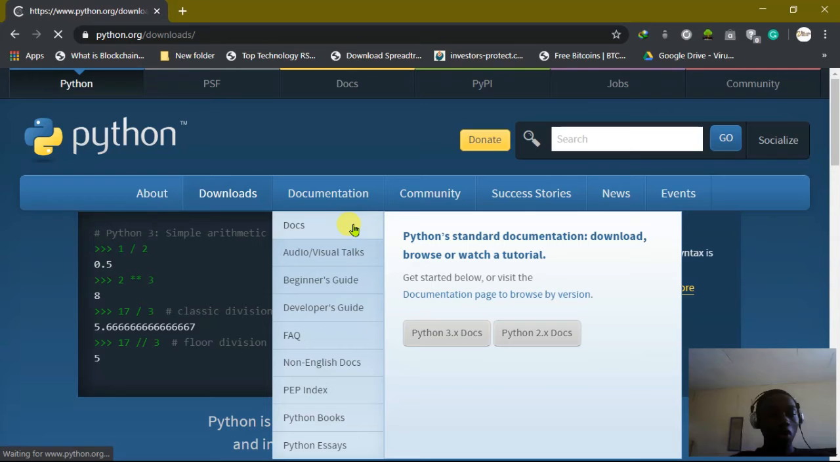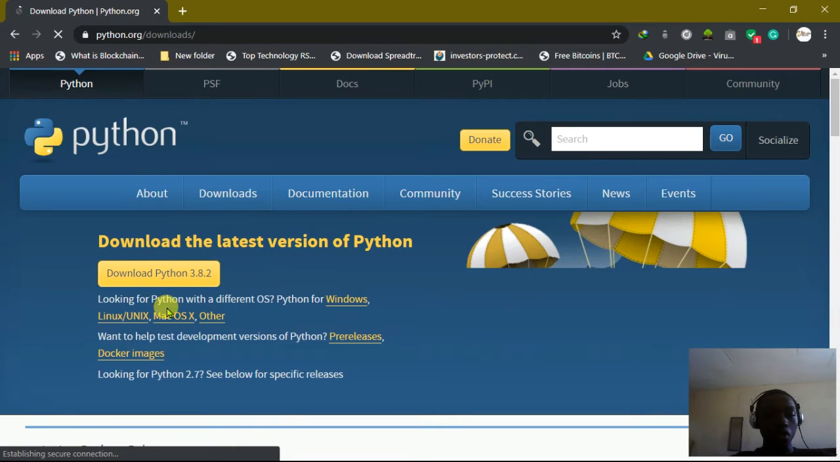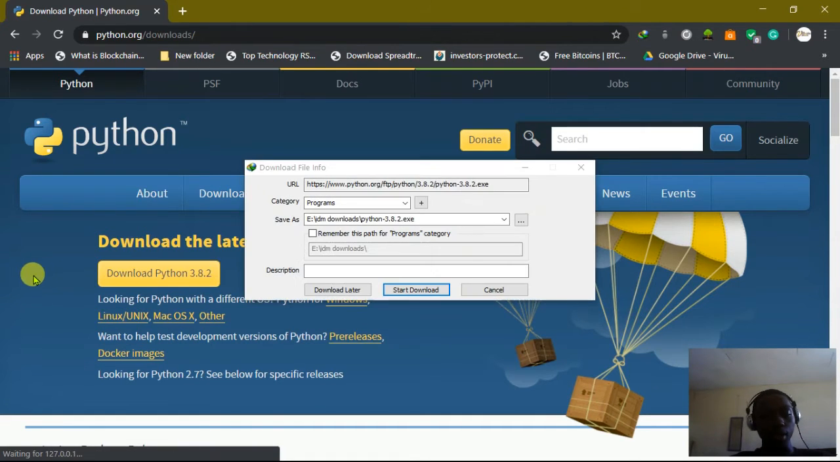If you're on Mac, Windows, or Linux, it's still the same procedure. What you have to do is choose your version type, whether you're running Windows, Linux, Mac OS, or others. Now we have to click on download Python 3.8.2. I already have this installed on my PC. It's the latest version at the time of recording the video.